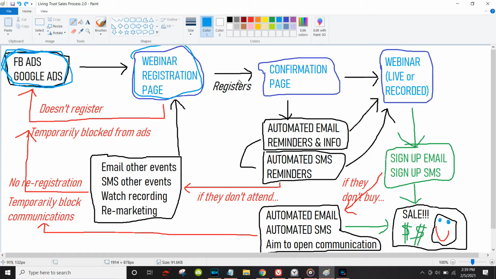Now, when they register for the event, not everybody is going to attend. They are going to get automated email reminders and information. So for example, they will get an email saying, hey, the event is starting now. Hey, the event is starting in 15 minutes. Hey, here's some information about us. Hey, your event is starting today. Basic reminder emails like that, but also if you have information about your company that you would like to share, we will also include that to automatically send out after they register.